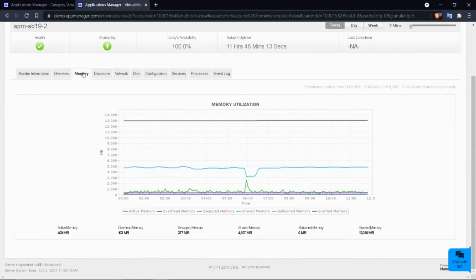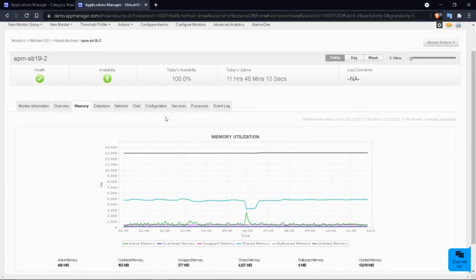Now, if the user has a specific requirement of monitoring the operating system of the respective VMs, Applications Manager's virtual monitoring offers you the flexibility where you can add the individual services or individual processes or event logs based on the operating system.